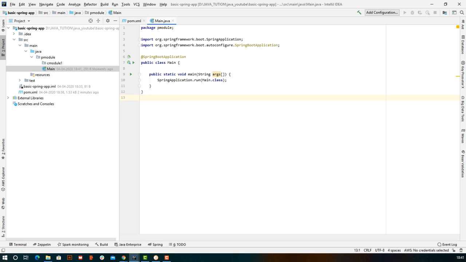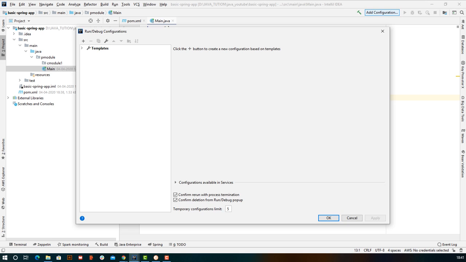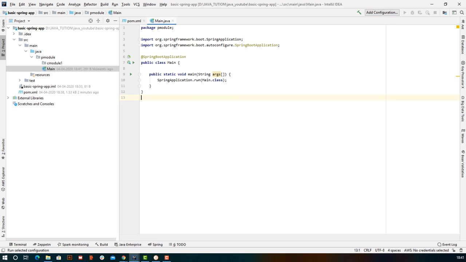Now we'll start this. To start this, we can simply click on the play button. If you can see, we don't have anything in the add configuration, so we can add that, and after adding that we'll have a green button so that we can start our application from there. But for now I'm starting from here, run main. Just hover on the green arrow and we'll get the option of running. It is loading.